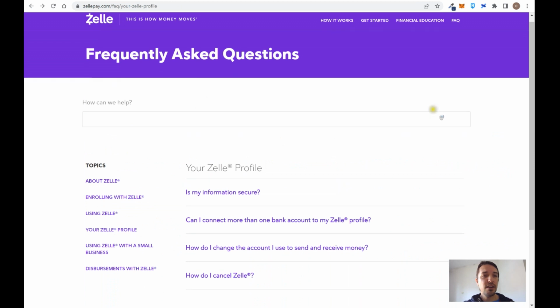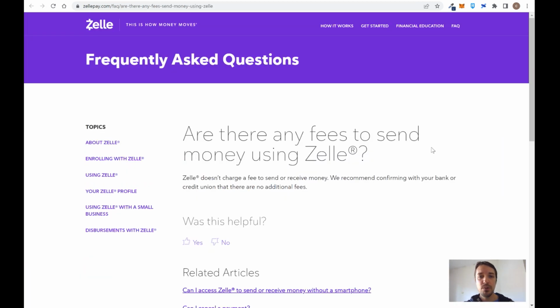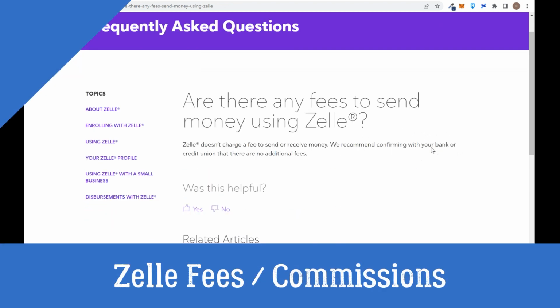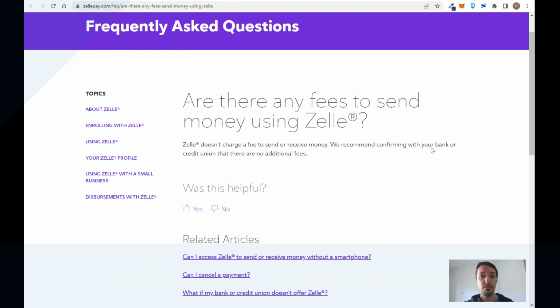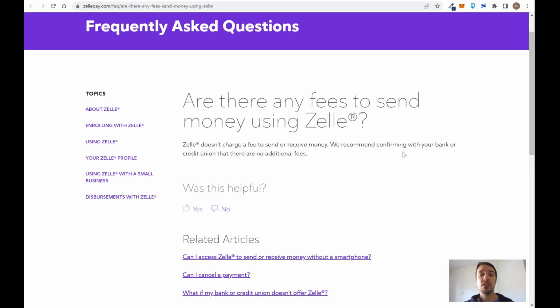And in here, we can talk about some frequently asked questions. For example, are there any fees when you send money using Zelle? No, Zelle doesn't charge any fee when you send or receive money, but you have to check with your bank or your credit union if there are any additional fees that your bank is charging you to use Zelle. So you have to be sure of that.